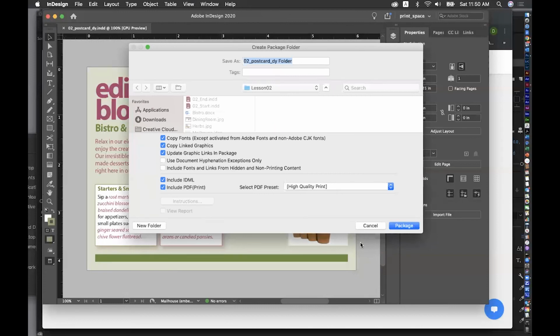All right, it creates a folder automatically, and it names that folder, which is kind of excessive. I know it's a folder, but it's just reminding you, I guess, that you're making a folder. So I named my file 02_postcard_dy. So I'll just go ahead and let that be the name of my folder. I don't need the word folder there.